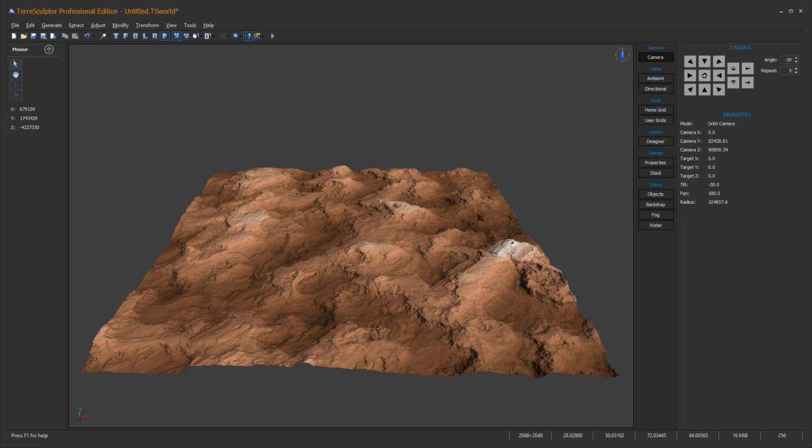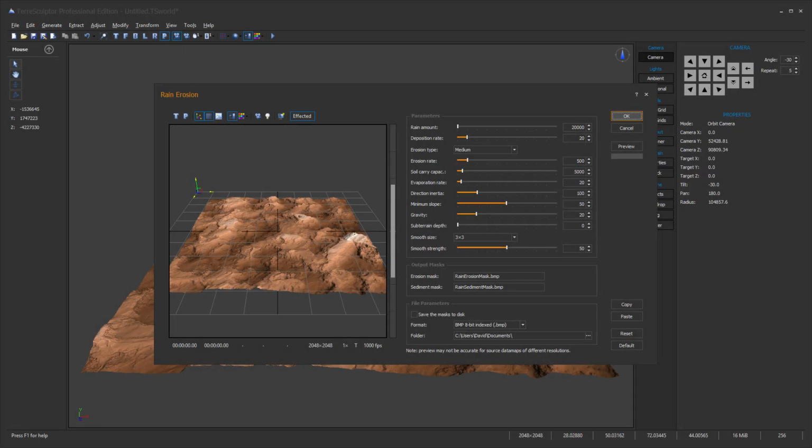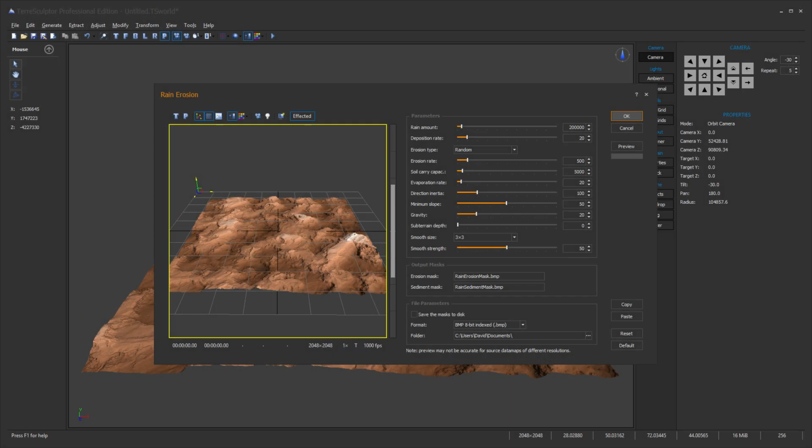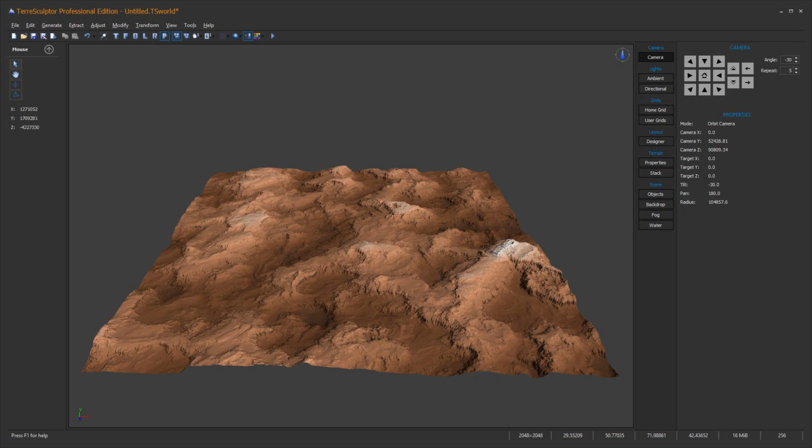The Terrain with Terraces. On the Transform menu, choose the Erosion Rain item. Rain erosion is a river style of erosion. This is the default Erosion Rain dialog settings. Set the rain amount to 200,000 and the erosion type to random. Click on the dialog's OK button to accept these settings. The Terrain with Terraces and Rain erosion.